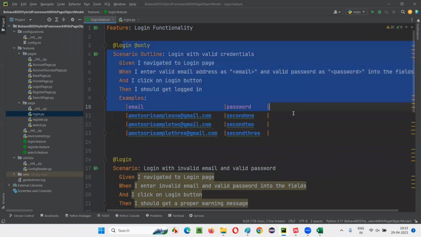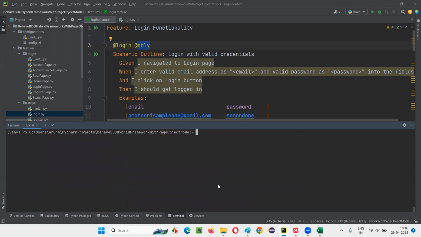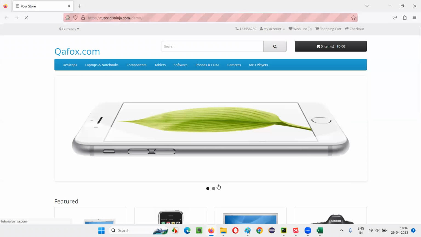Now run this particular scenario and see that it's going to run 3 times, because I have provided 3 sets of data. So again, using the same tag name, I'll run this. Just see that the same test needs to run 3 times, with multiple sets of data; for every set of data, it should run 1 time. So behave features, space hyphen tags is equal to only, and press enter. 3 tests should run. First set of data should run, then second set, then third set. The same scenario should run 3 times.